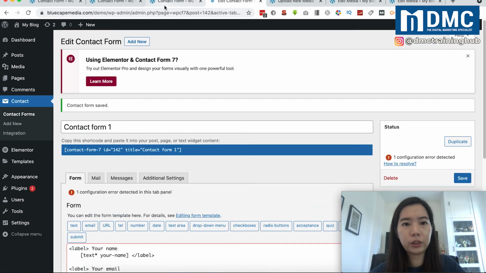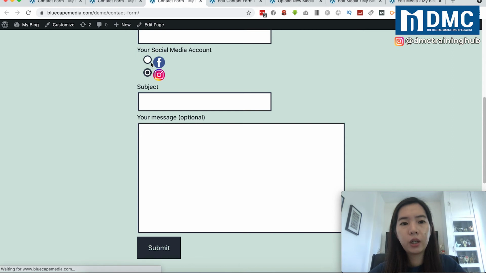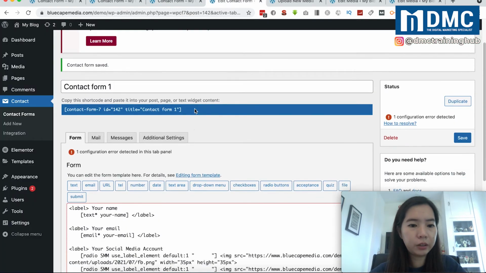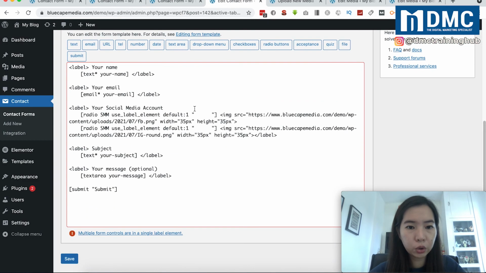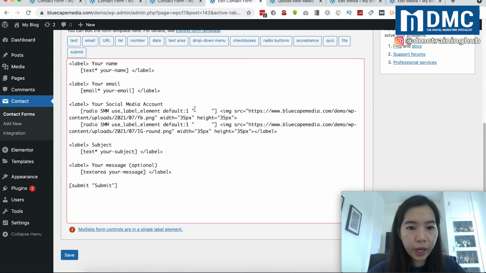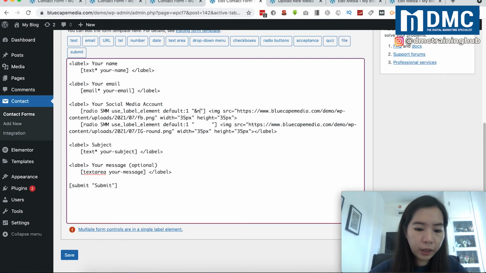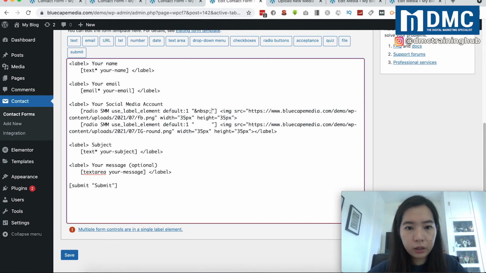Yeah, so if I just save changes and I refresh, you will realize that it actually didn't give the spacing right there. Yeah, it didn't work. So what I need to do over right here, I will actually need to come here and replace this with another code to represent spacing, &nbsp; semicolon. All right.